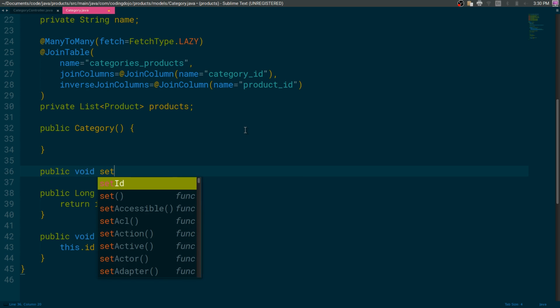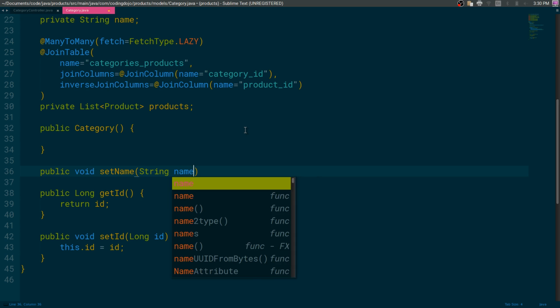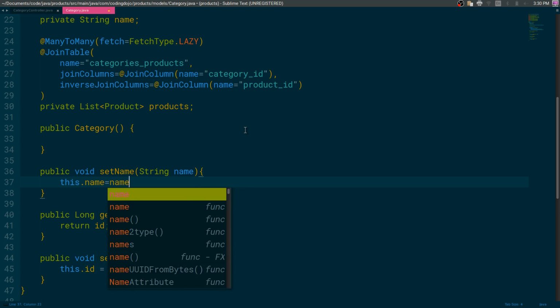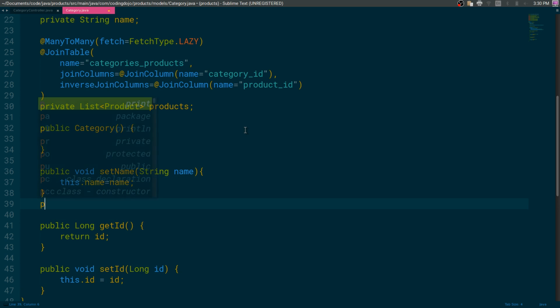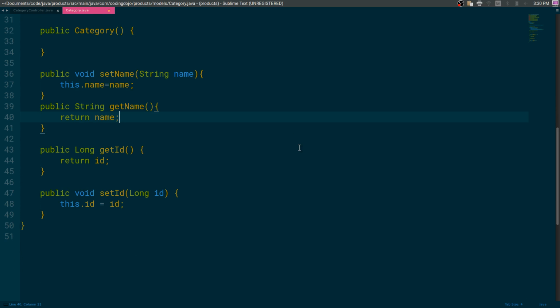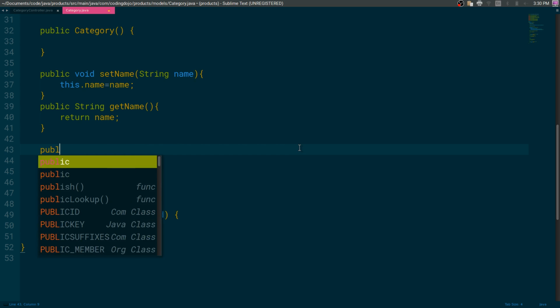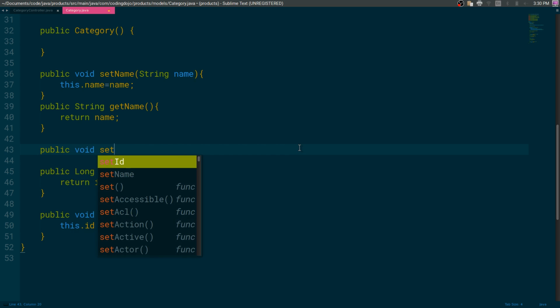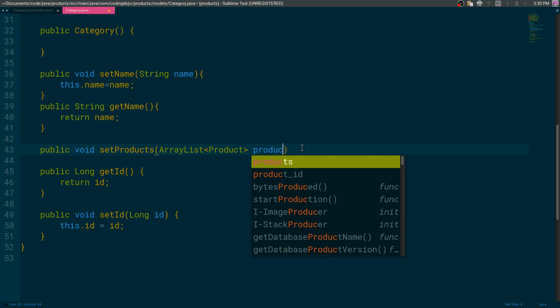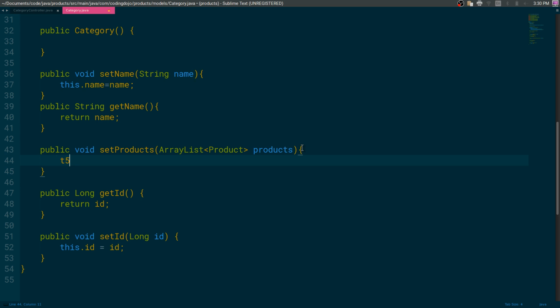So do public void setName. This should be a String. And then this will say this.name equals name. It's only going to take like 30 seconds. All right, so just making the getters that it generates for you usually. So there's one for our setName, getName. We'll do the same thing for setProducts. So this is going to be an ArrayList of products called products equals products.